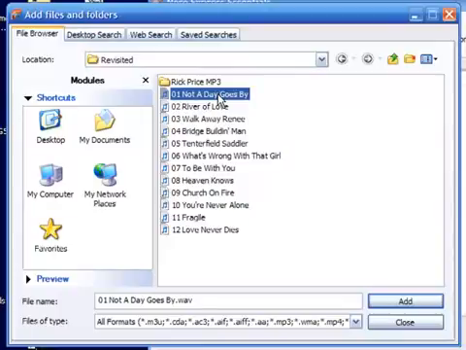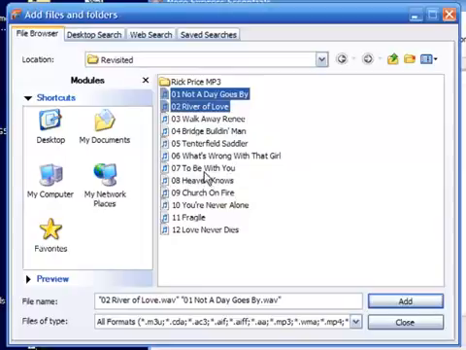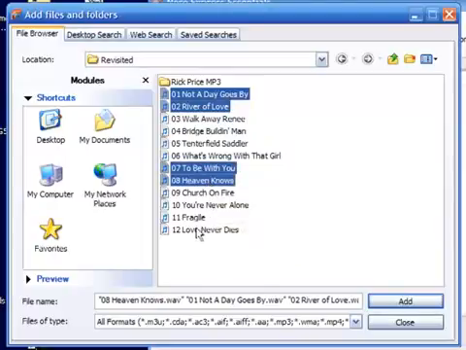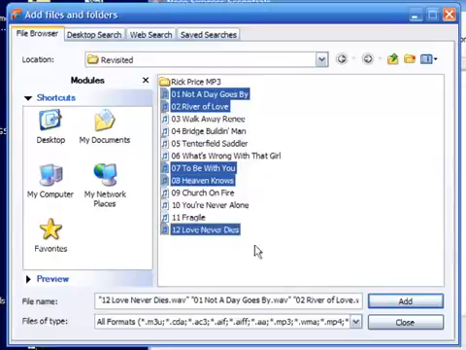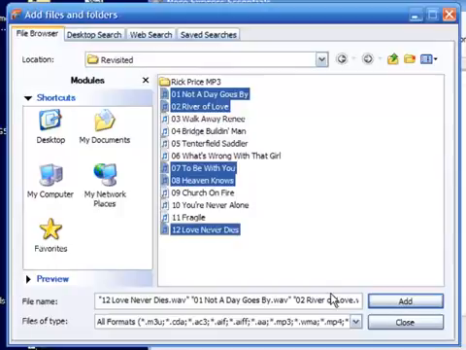Okay, now I'm going to hit the Control button and keep it held, and I'm going to take River of Love, and I might say To Be With You and Heaven Knows, and maybe I want to take the last one, Love Never Dies. Okay, now that's selecting just one or two or three, however many you want. You can press Control-A and select all or whatever, but you're only going to fit 70 to 80 minutes on a CD. I think it's 70 minutes is what they are.